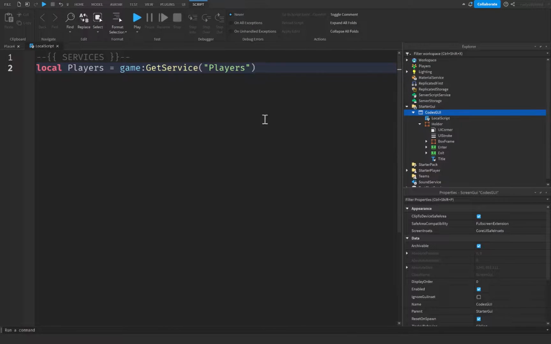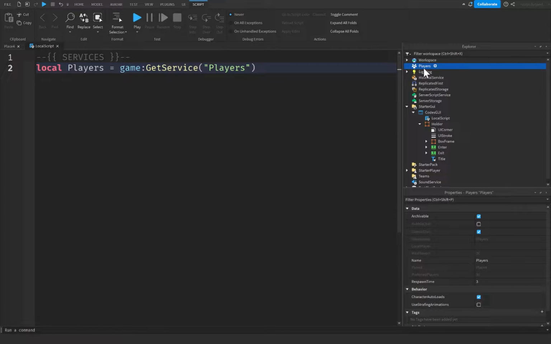This player's service is simply the Players service that you see inside of the Explorer. It's responsible for holding all the different players inside of our game, which is you, me, and anybody else that plays. After that, we're going to need to get our replicated storage service, which is this service right here inside of the Explorer. We typically use this as a storage location for a lot of different things, such as folders, values, events, functions, stuff of that sort.